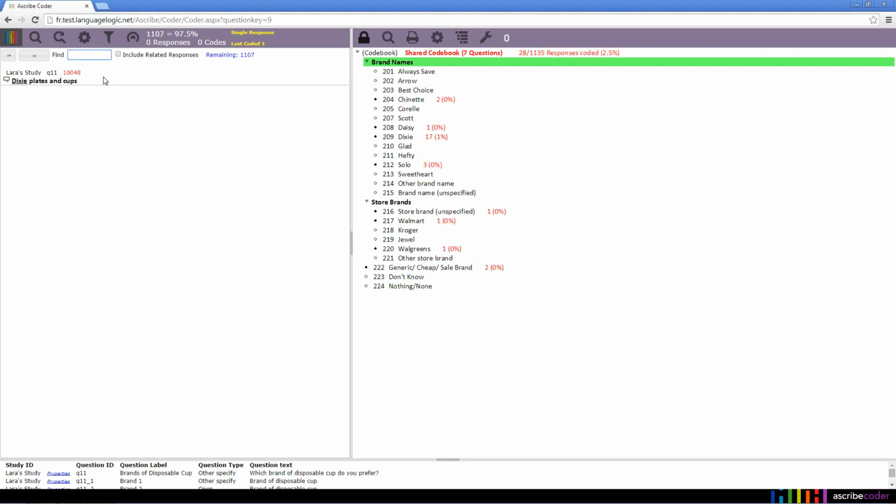Okay, and of course we've always been able to code by number here, by code number. So you type in 209, hit Enter, it selects it, hit Enter again, it applies it and moves to the next. So we've made the single response window a little bit easier to move from response to response and apply codes, or single response mode, I should say.